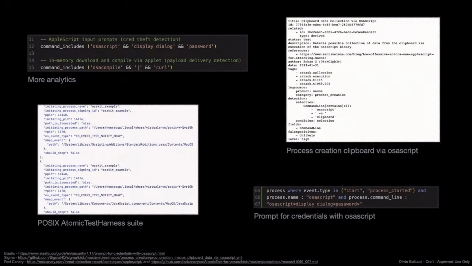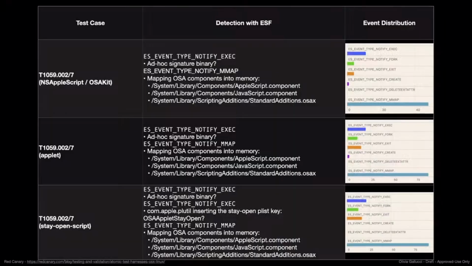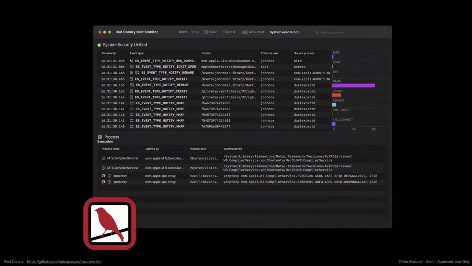Luckily, people have actually recorded these techniques and even their frequency for specific malwares, including Amos. For example, here is some Amos data from Red Canary. So speaking of Red Canary, I know Brandon just presented, and he's open sourcing like the second version of this.